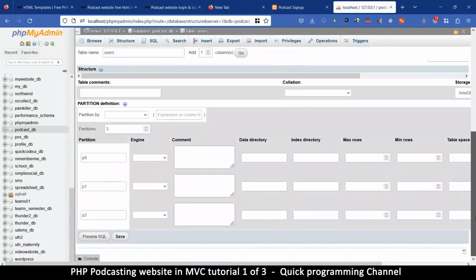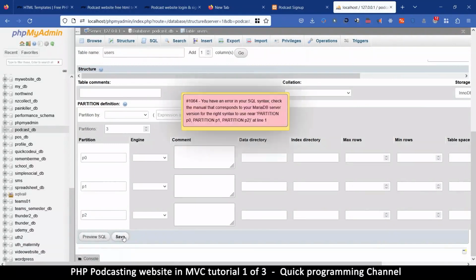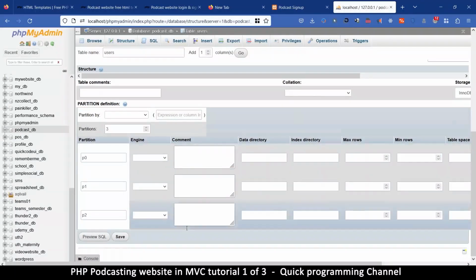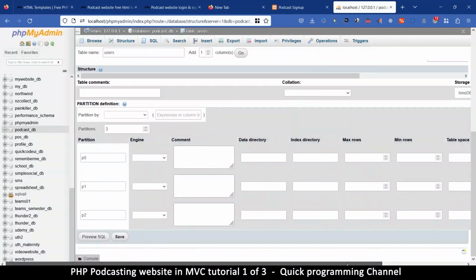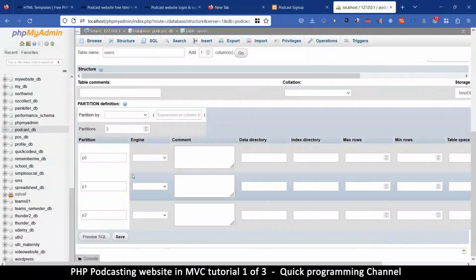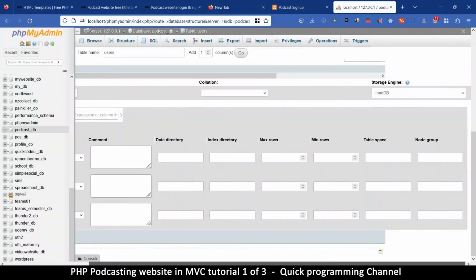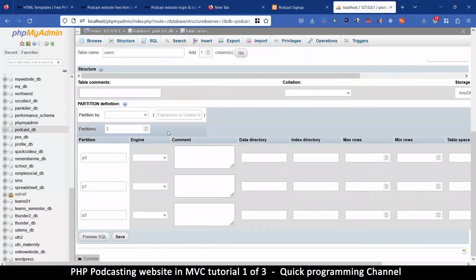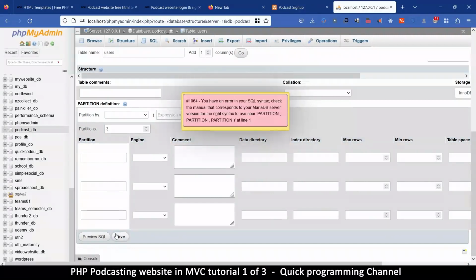Wait, what did I do? I think I ended up pressing something else, so let me save over here. You have an error in your syntax, so I'm thinking it's this part that I opened up here for some reason. Partition. How do I close this? I don't know what I clicked to bring this up, but this is unfortunate. Let me try and delete these guys here. Maybe that'll work.